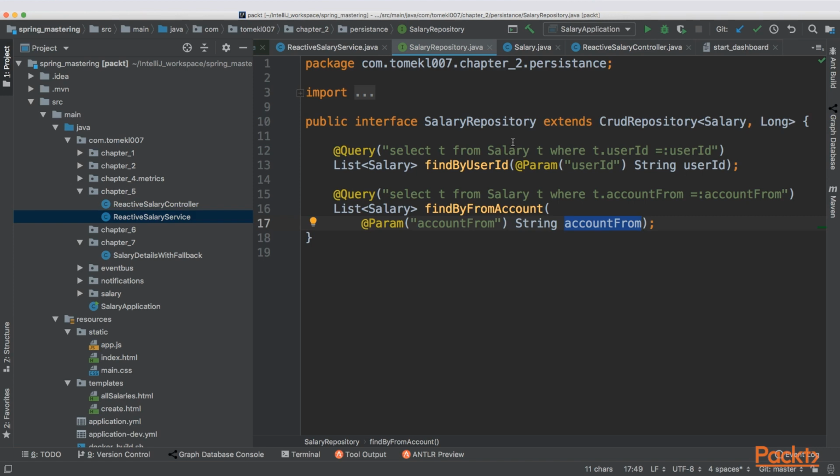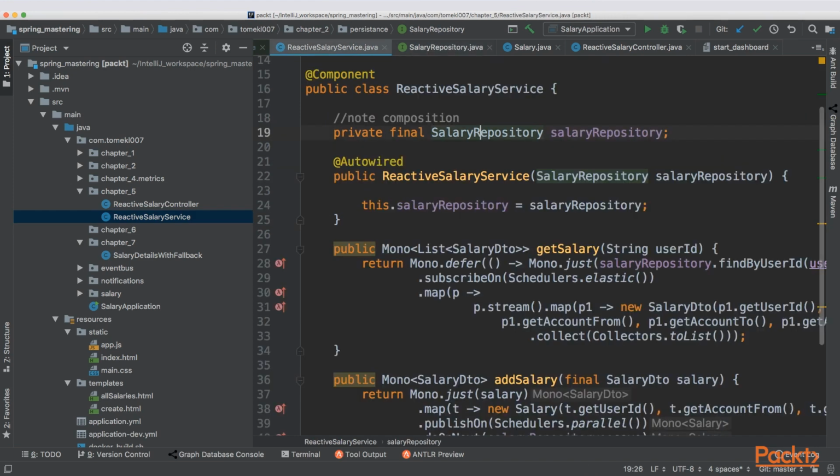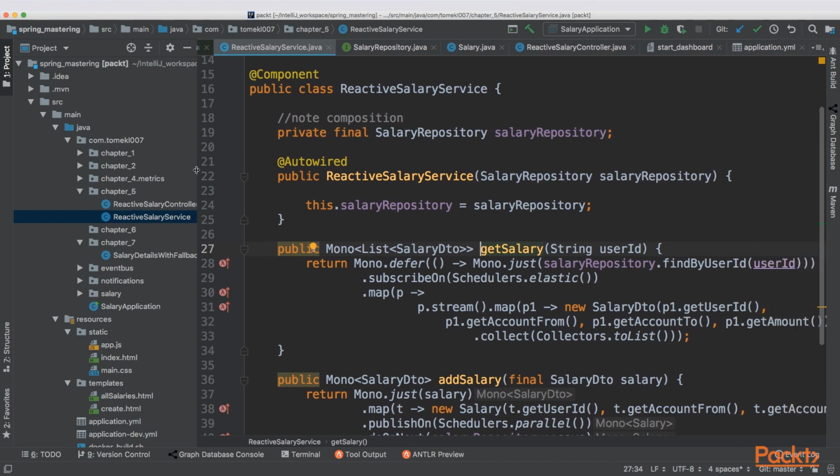But at this point, the salary repository could be injected anywhere, but it is not reactive. It will work in a blocking way. So how do we make it reactive? For example, we can wrap it in our Flux API. So let's take a look firstly at the method that is retrieving our data by the salary. We'll have a getSalary method that is doing exactly that.